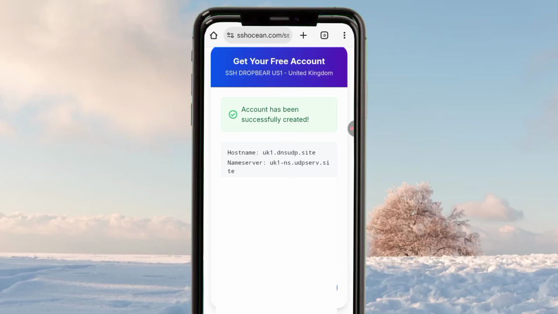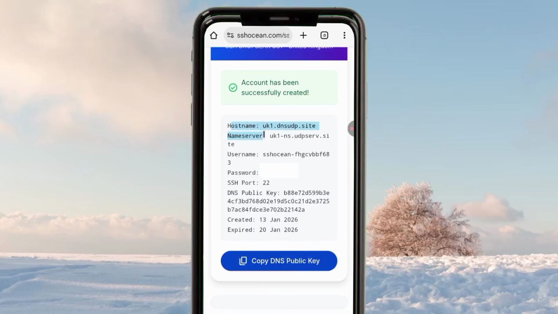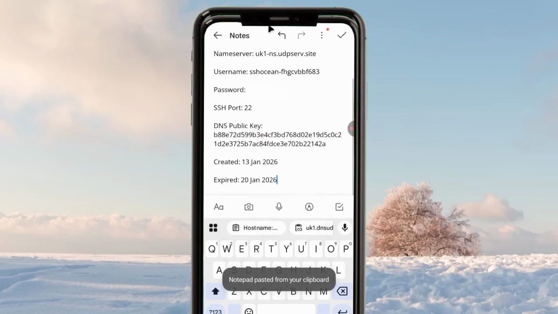So we have successfully created the Slow DNS account, and this account will help us to set up the NPV Tunnel app in order to achieve a super fast SSH connection, and also to enhance our online activities when we are using the app. So what you have to do, you must copy the account details just like this. You copy all, and then you open any notes app in your device. So from here you save your account details somewhere.